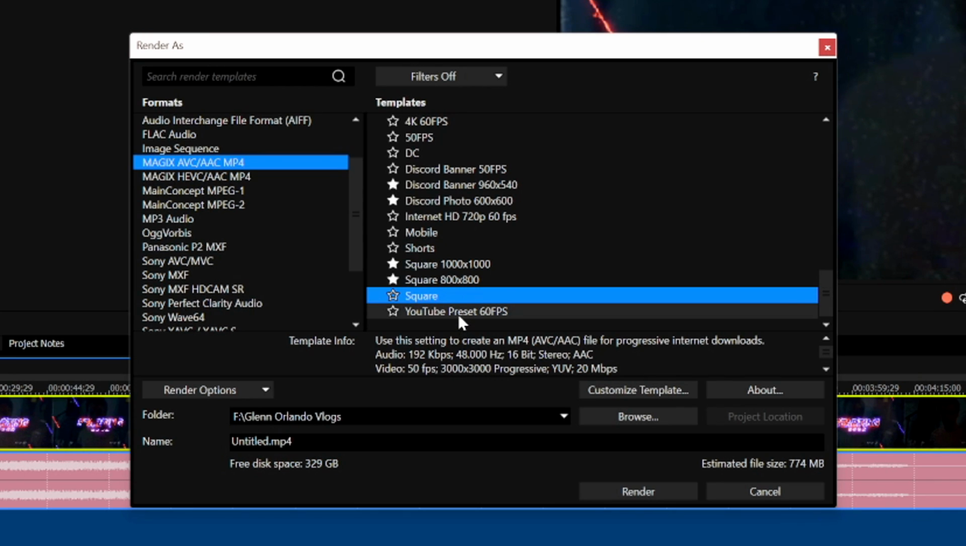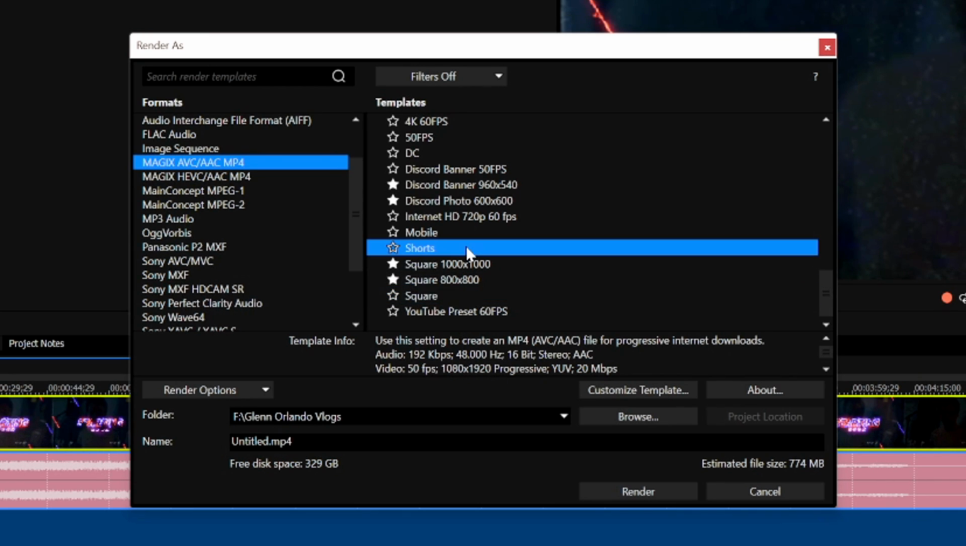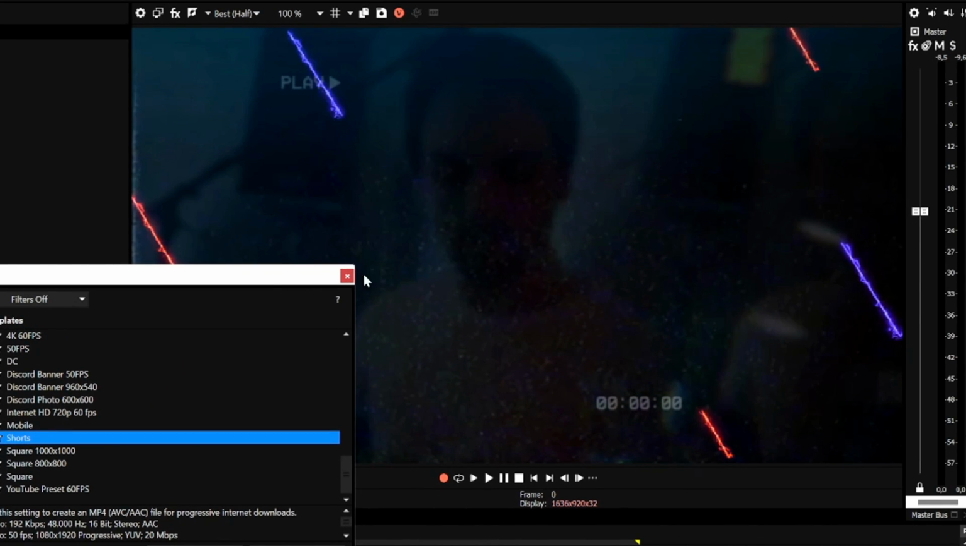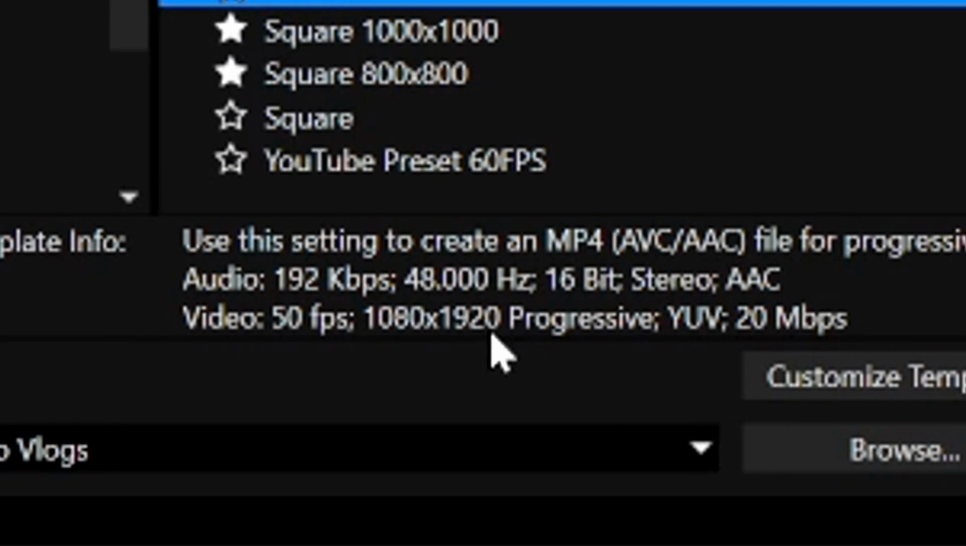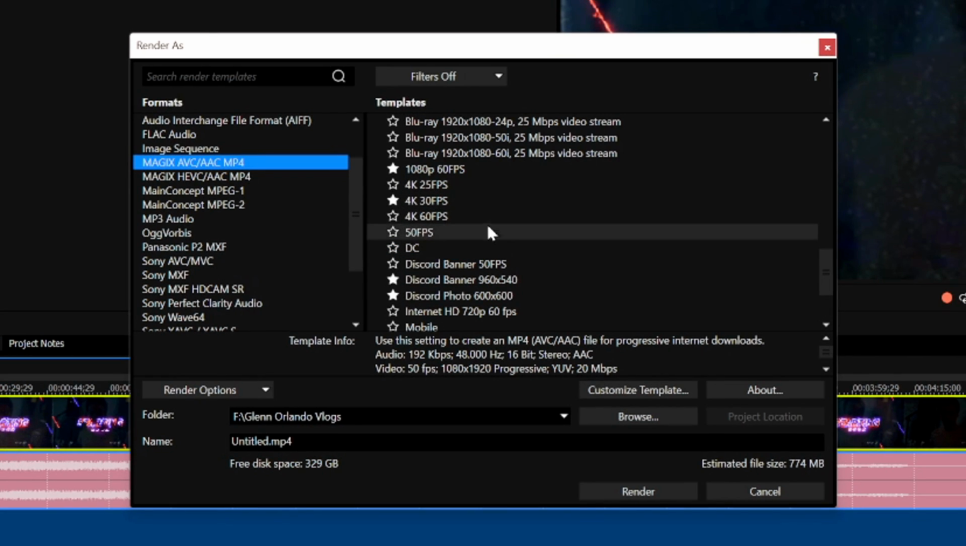We have the YouTube preset, 60 frames. We have YouTube Shorts, which is pretty much the resolution reversed. So instead of having 1920 by 1080, as you can see right here, if you just flip this video vertically, we will have 1080 by 1920, and that's what you can read right here. And then obviously right here you have 4K, 30 frames per second. I made them all custom and saved them and gave them a star.